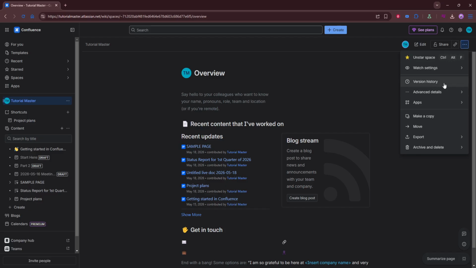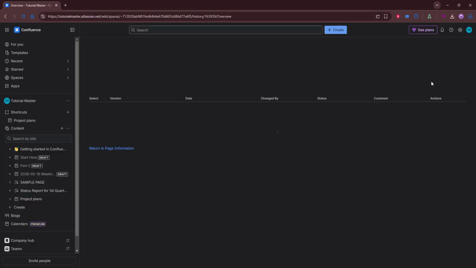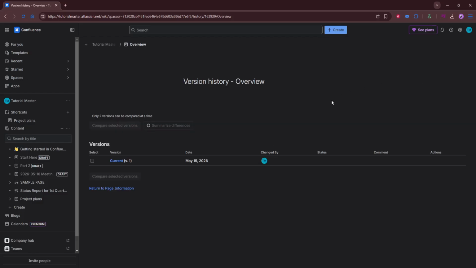From that menu, choose Page History. This opens a chronological list of every saved version of the page. You'll see version numbers, timestamps, and who made each change. Many teams also leave version comments during edits, which can help you quickly recognize major updates or fixes.